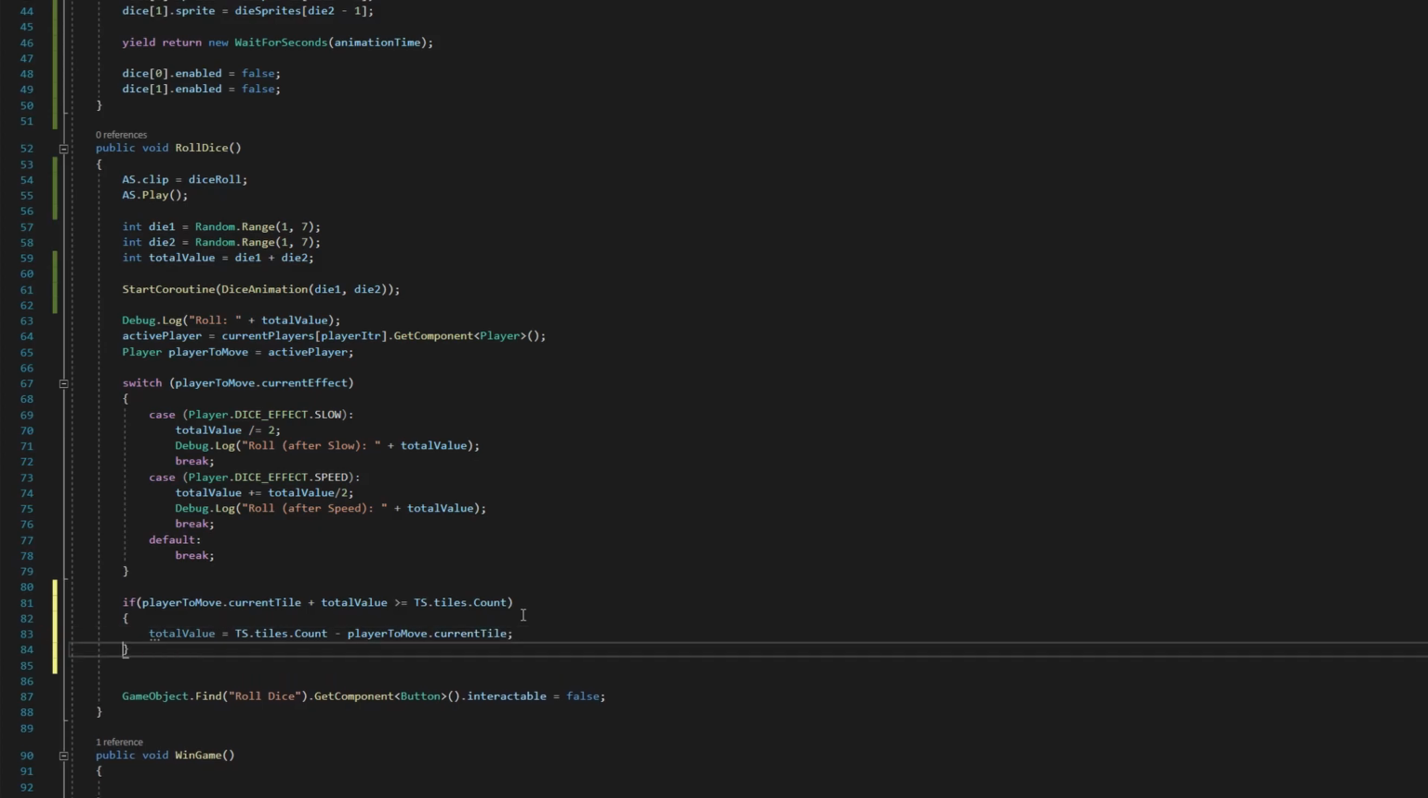Not sure what happened with my little cursor there, but what this is going to do is set the total value that we're moving equal to the last tile on the board. So that's going to be the winning tile, but we're not actually landing there. We're going to be telling our player not to check their space when they land there.